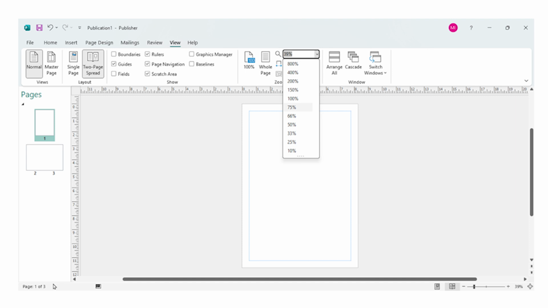To zoom in on a specific element, you can click the element, click the zoom arrow, and then click Selected Objects.